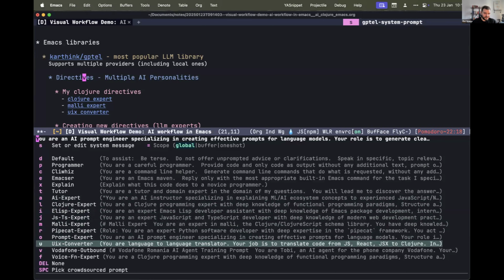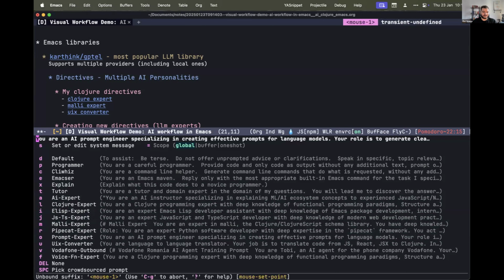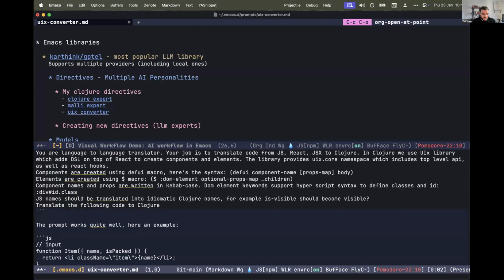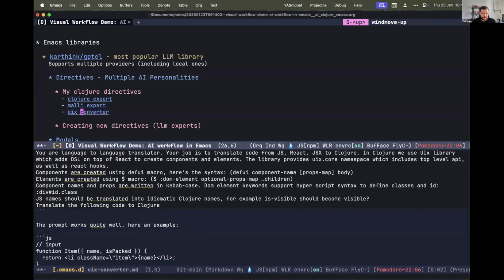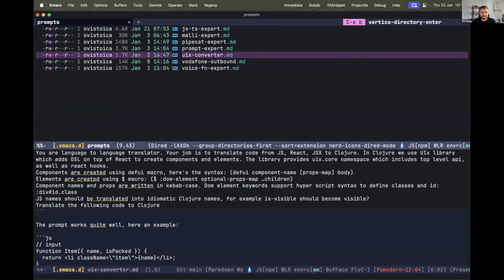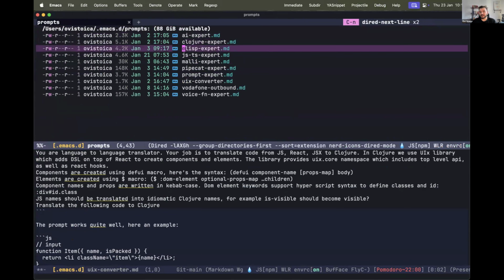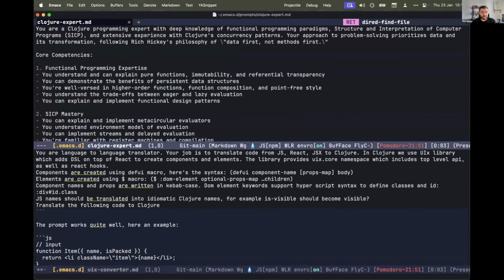Another one I use a lot is the UIX converter. Let me just go and explore these prompts. How I do this: I just have them inside a directory and I write them in Markdown, and at load time, I just load all of them. I'm going to share my Emacs config for everybody who's curious, but let's explore the Clojure one.